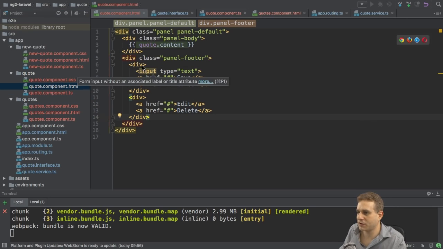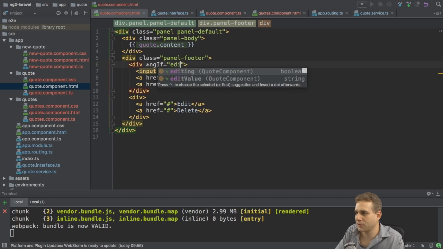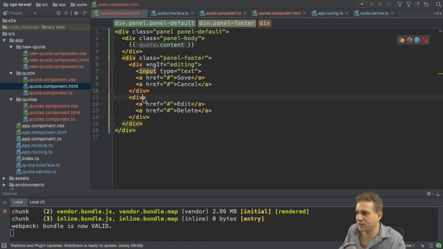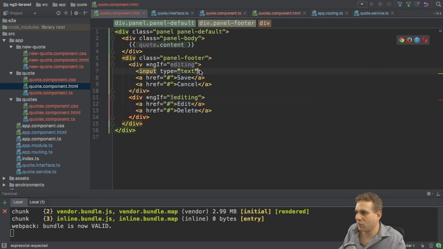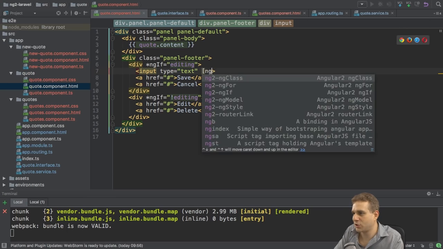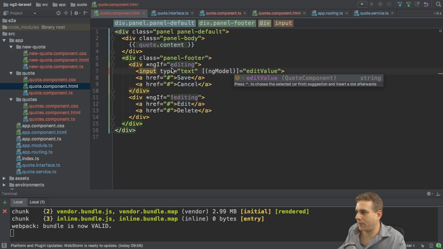And then I will use the editing property to conditionally show this input field, only if we are editing to be precise. And on the other hand, the other div is only shown if we are not editing. And then I want to bind the input here with two-way binding, therefore with ngModel to the added value property, an empty string at the beginning.